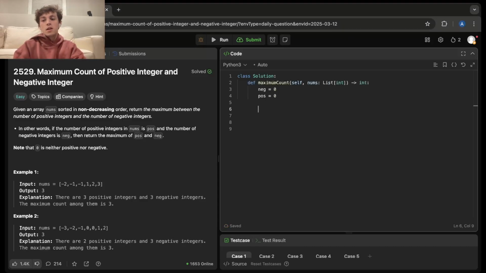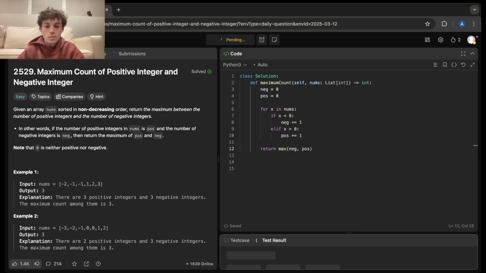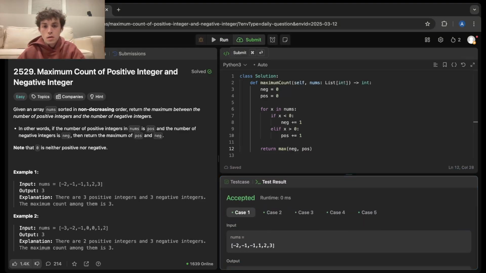You keep track of the number of negatives and the number of positives, and you can iterate through nums and say if the number is less than zero, then that's a count for the negative, and if it's greater than zero, that's a count for the positive, and if the number is zero, we don't care, and then we just return the max of those two. And there we go.